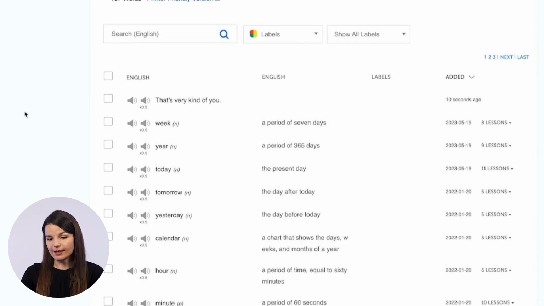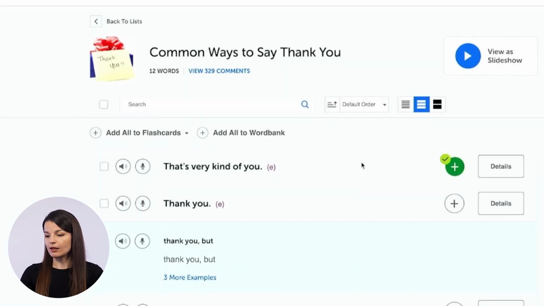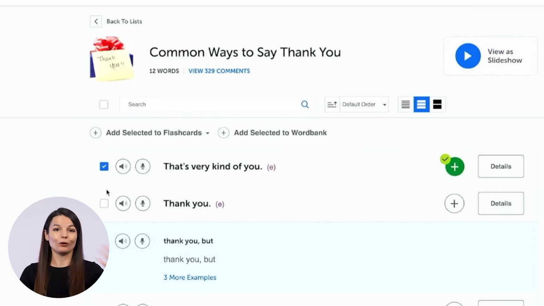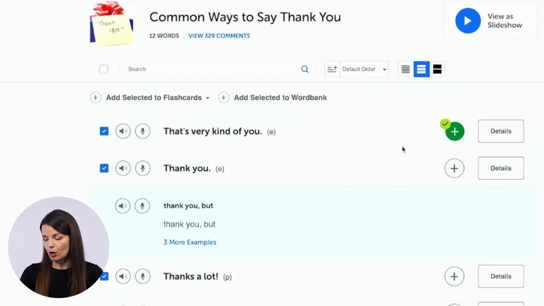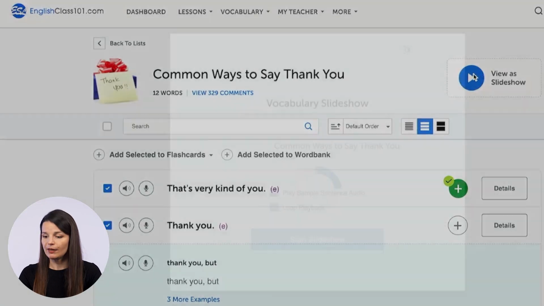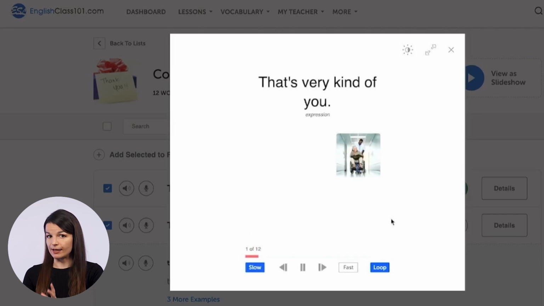Okay, so the last thing that I want to talk about here is this button up at the top of the screen. This is View as Slideshow. So you can select a few different vocabulary words. You could select the whole list if you want to, and you can click the View as Slideshow button up here. And then you'll get to select some things relating to your slideshow. If you want to hear audio, if you want the loop playback option, and then you can start the slideshow and you'll get to practice in this way too.